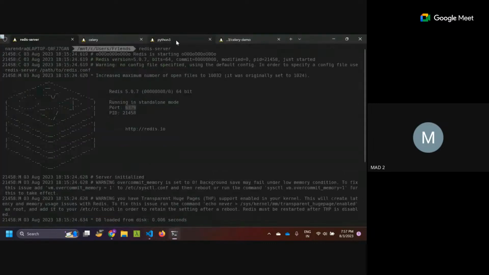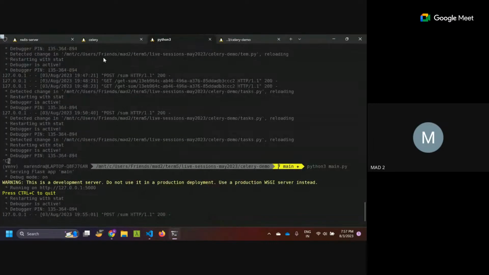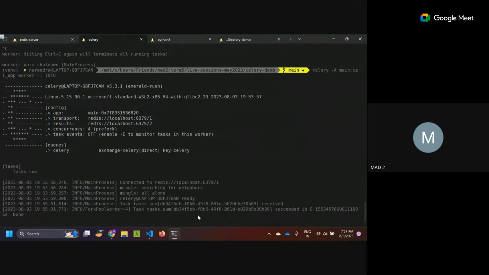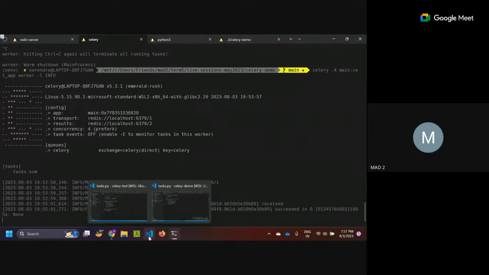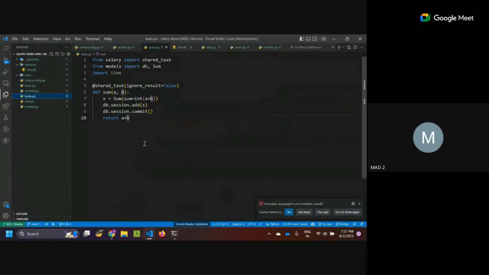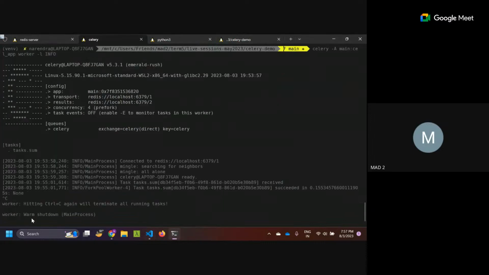The only problem we are facing here is that the task is being executed and it is being successful, but the result is none. I don't know why. Maybe we have written something wrong here, or let me do one thing. Let me return hello from here and check whether it works or not. So I'll start the task again, so I'll have to restart this Celery worker.